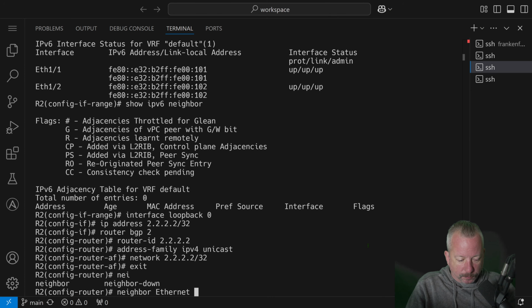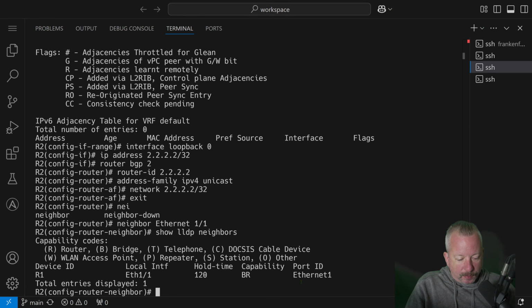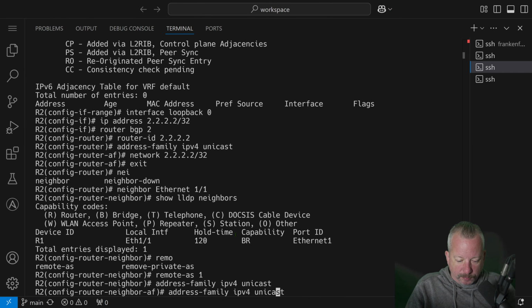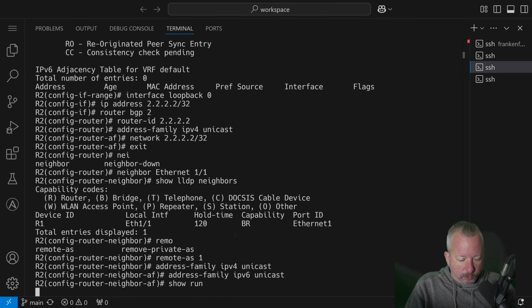neighbor Ethernet 1/1. So that's connected to, if I do show LLDP neighbors, that's connected to R1. We haven't configured the Juniper device yet, and we haven't configured LLDP on that one, so we don't see it yet. That's on Ethernet 1/2, but we do see R1. The remote AS is going to be 1, and then our address family IPv4 unicast, IPv6 unicast. I think we just need IPv6 unicast, but show run.